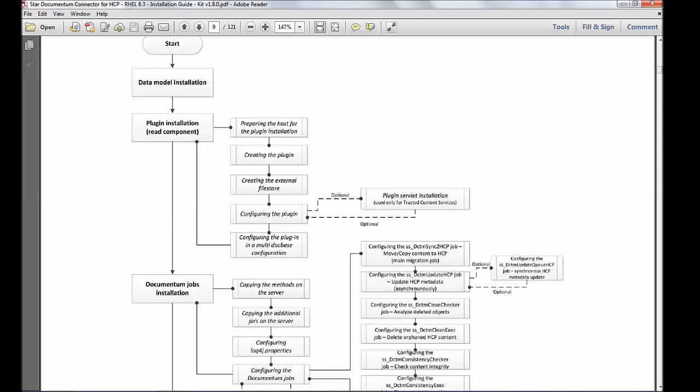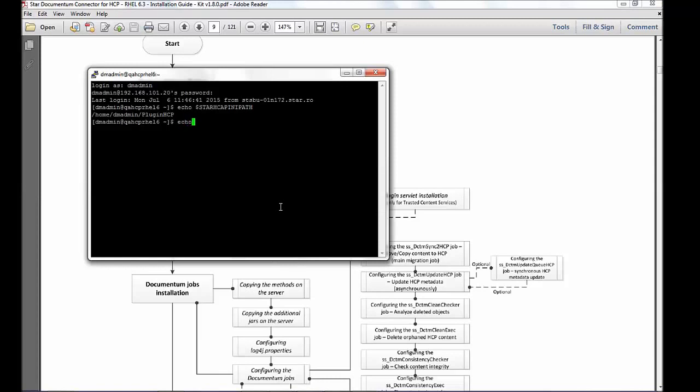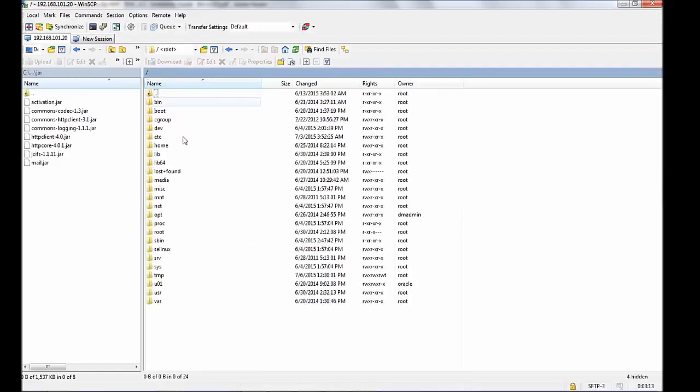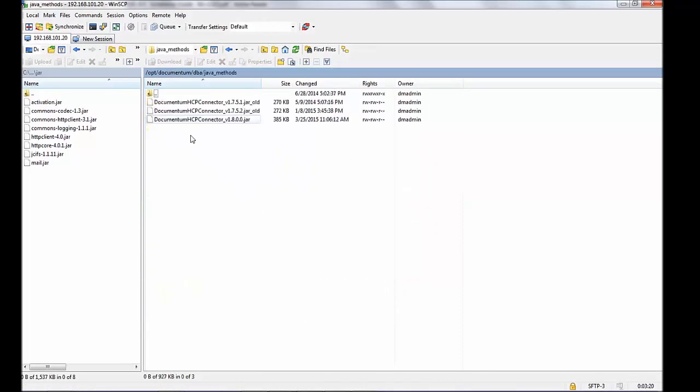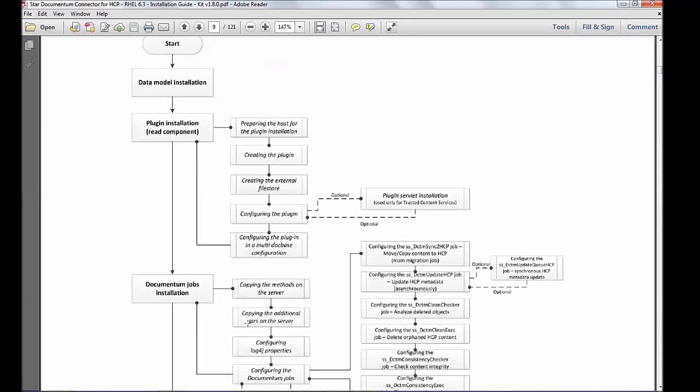So here we're copying methods which are needed to configure the Documentum server. And we're finding where things are located in this installation, looking at environmental variables. So here we note that the jar file is the same that we have, and so we know that the install worked and things are already copied as expected.